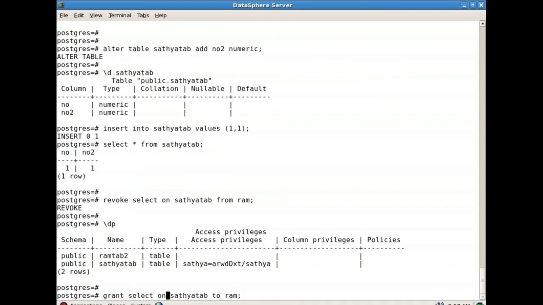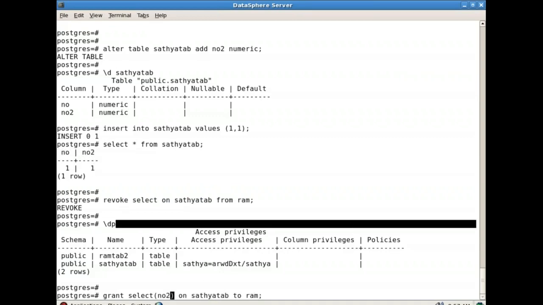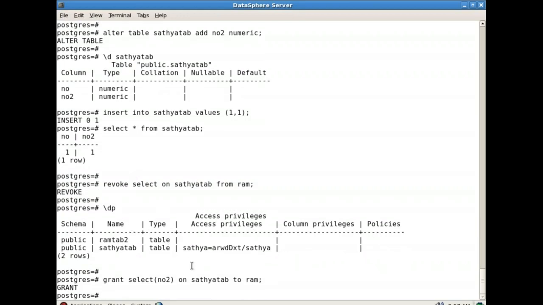Grant select on column name. Here you can describe. If you describe, you know that we got 2 columns. Now for example, we'll see grant select on number 2 column on Satya table to Ram. So it is granted. It means the owner is granting permission only for 1 column of Satya table to Ram user.